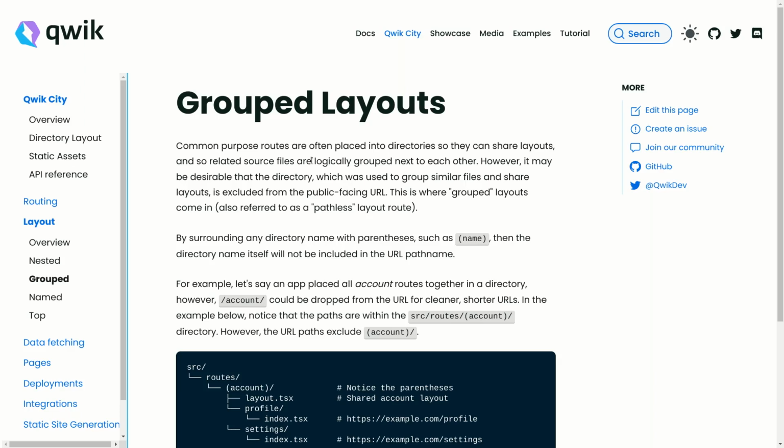And so the related source files are logically grouped next to each other, right? However, it may be desirable that the directory which was used to group the similar files and share the layout is executed from the public facing URL, and that is where the group layout comes in and also renders to the parent pathless layout routes. So whatever they have said, I don't understand anything.